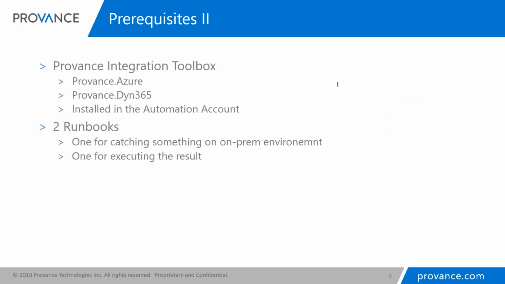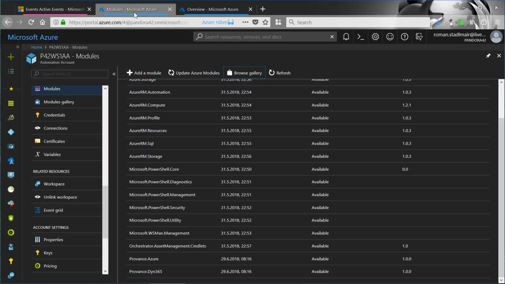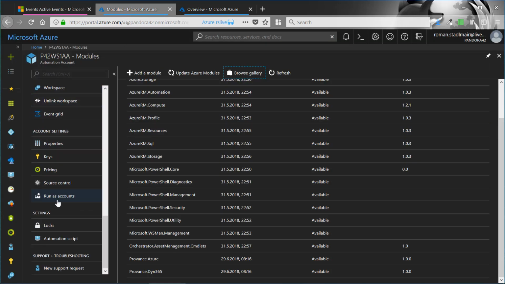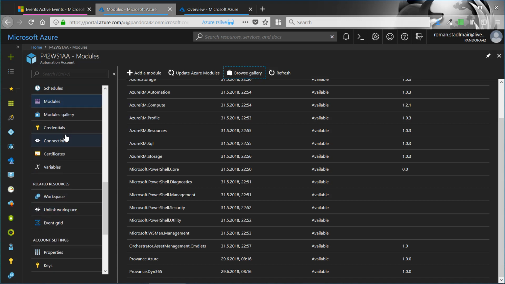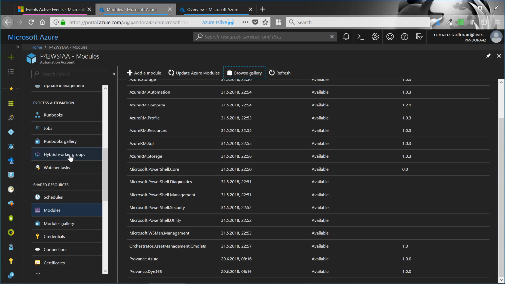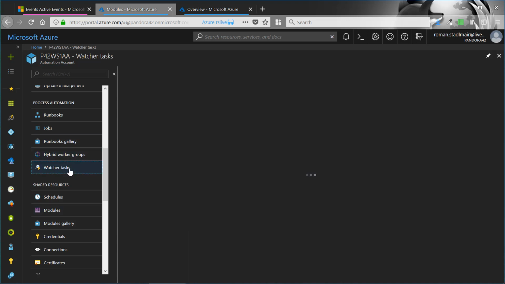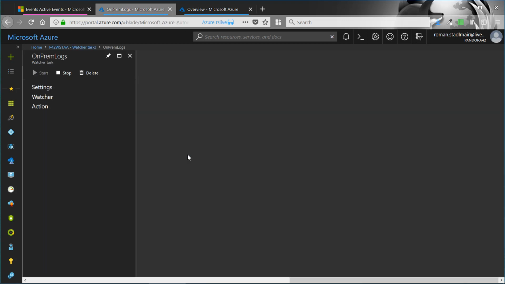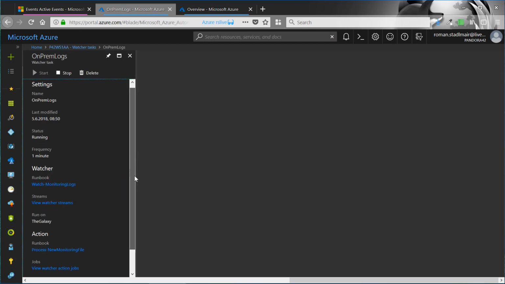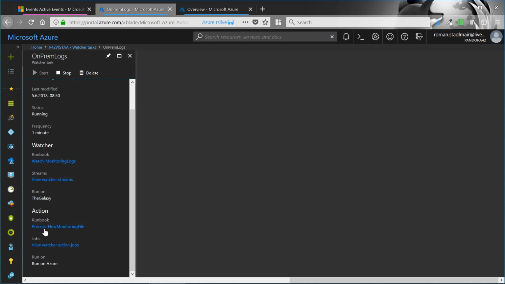How the whole thing works is explained in the hybrid watcher runbooks. So there are two runbooks, and I will show you both. So first of all, if you set up a hybrid watcher, it is defined here in so-called watcher tasks, and you can define the watcher task itself. And the settings are pretty simple. There is a watcher runbook and an action runbook. And the watcher runbook says what to actually look for.